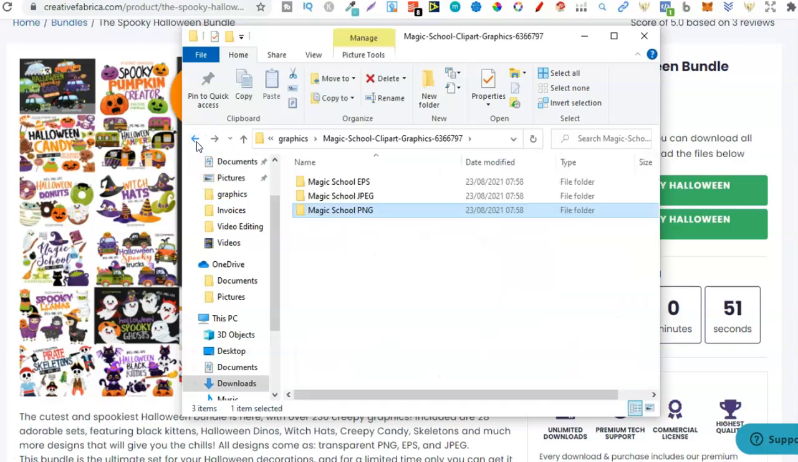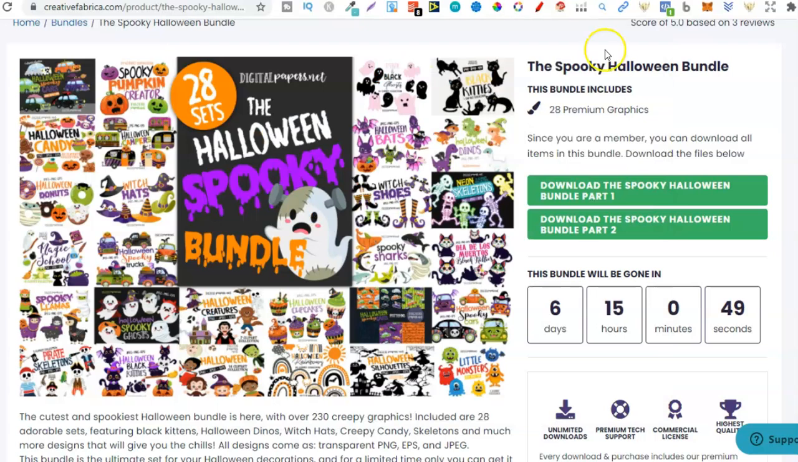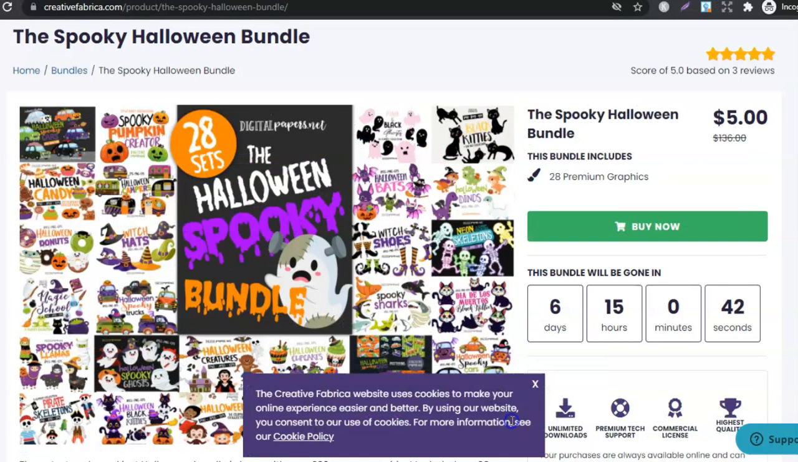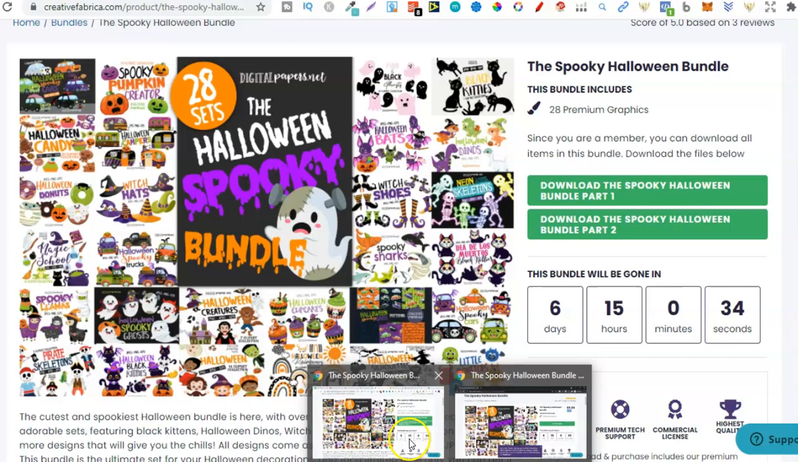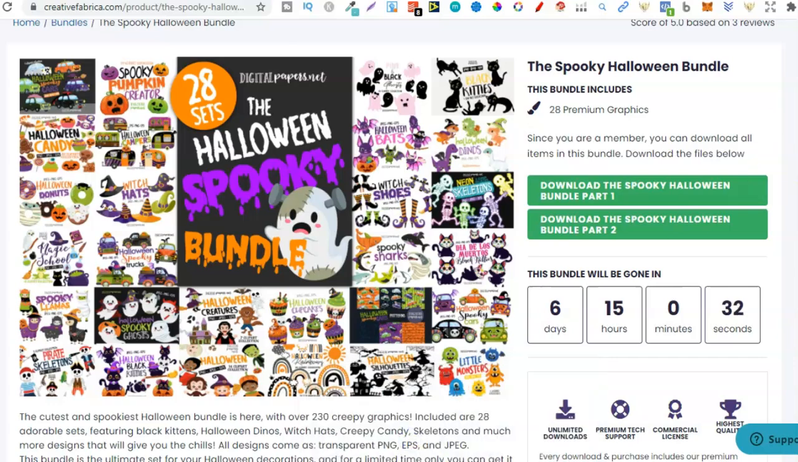And I hope you see the value in only paying $5 for this bundle, because if we go back over to here, we can see the original price is $136. So to get this for $5 is absolutely insane. And if you have that membership, you can just come and download this at no extra cost.